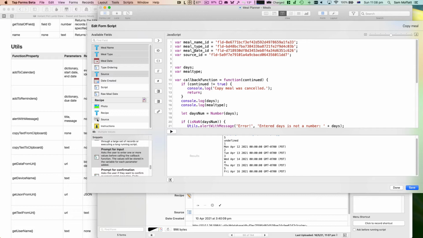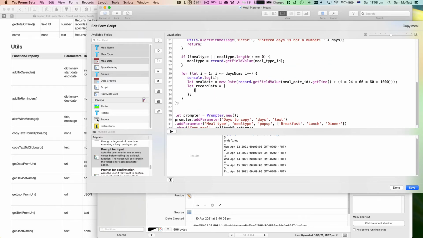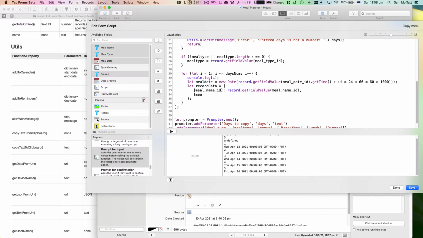Name, type, data, date, and source ID. So what we're going to do is map in these values. So meal name first, and we're going to copy that from the underlying record. So it's going to be the same as that. We're going to do meal date ID, and we're going to copy that from the underlying. Actually, no, we're not. We're going to use our meal date that we just calculated.